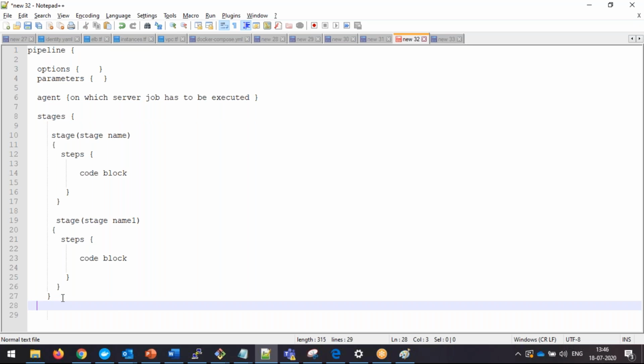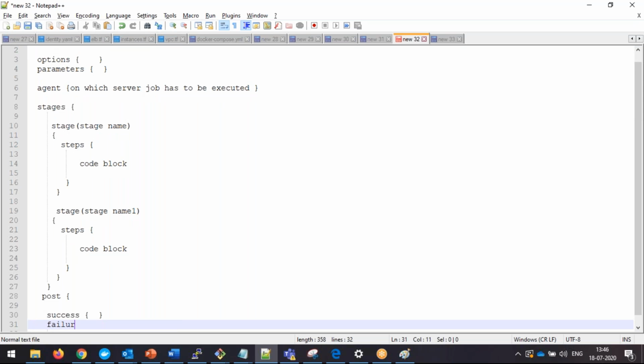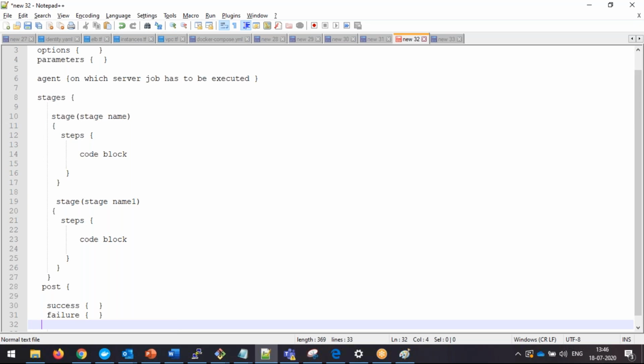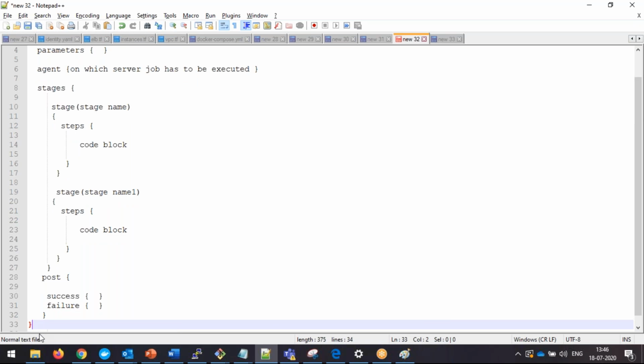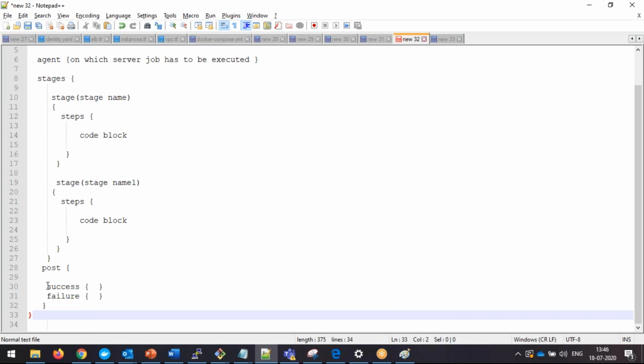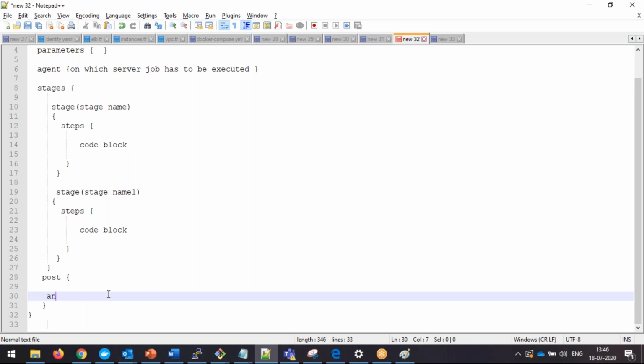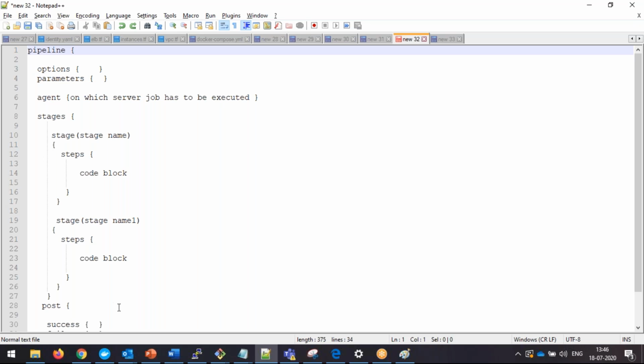Then we are going to write the last one, called post build actions. This post block will have two sections: one is success, and the second one is failure. Then the post block closes, and finally your pipeline block closes. Or you can use something like any: if I want to perform an action whether success or failure, simply I can use any, so that for any outcome, success or failure, it is going to execute. Or else you can go with success or failure separately.